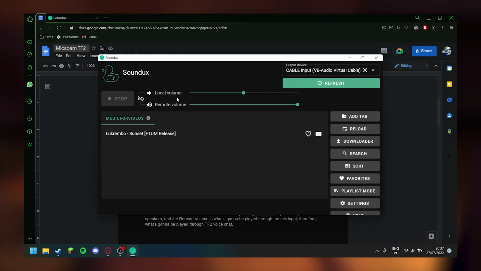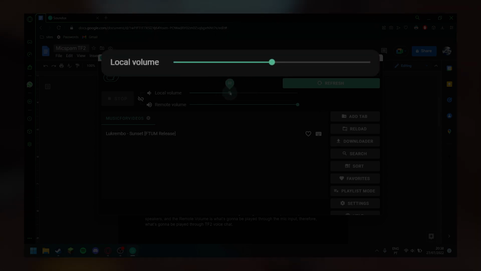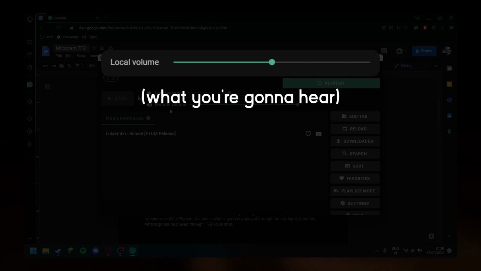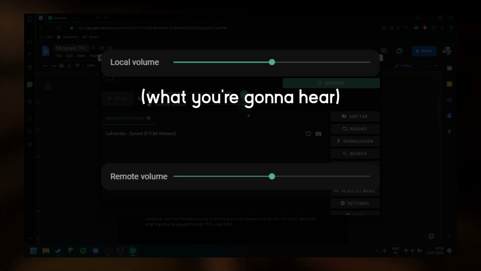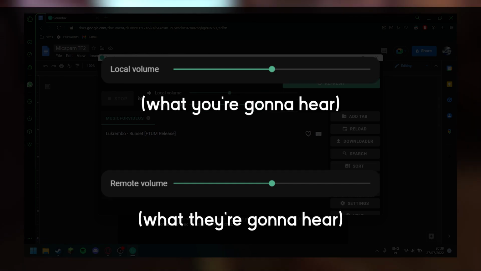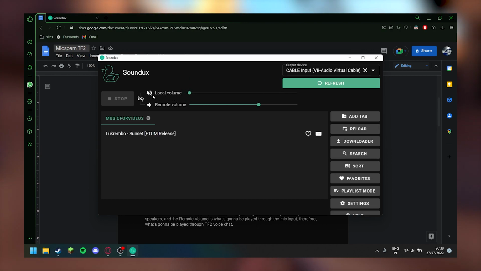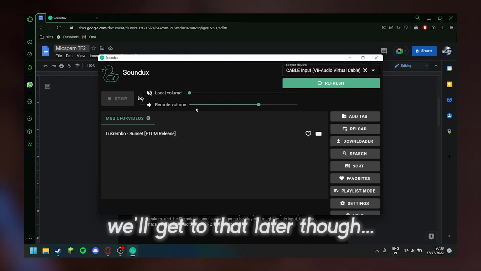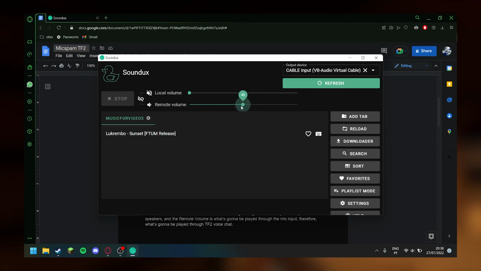I should also talk about these volume sliders, as they're pretty useful. The local volume slider is the volume of the audio you're gonna hear on your headphones and speakers, and the remote volume is what's gonna be played through the mic input, therefore what's gonna be played through TF2 voice chat. I recommend muting the local volume, as I personally use a pretty useful command in TF2 that lets me hear what I'm playing through voice chat, but if you want to keep the local volume, it's totally up to you.